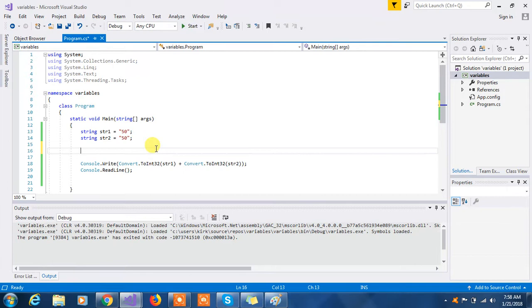Alright, and another example: say we had a double db equal 45 point, and what we're going to do here is print out the actual double value, and here I'm going to print out the double value converted into an integer data type.